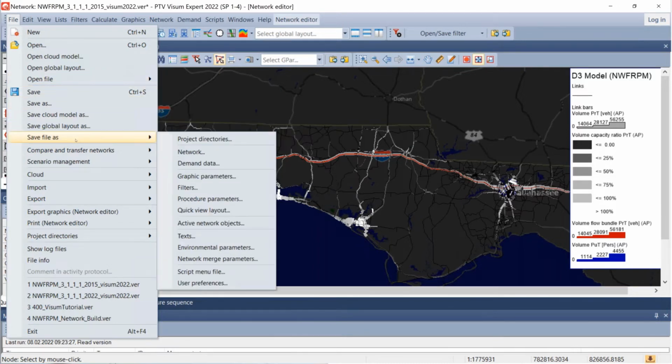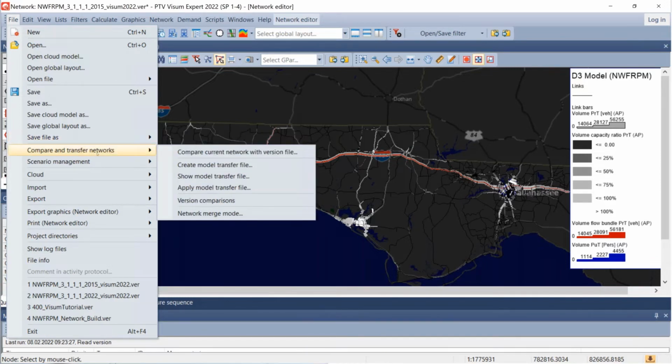Here we have the save file as, so you can save your file, you can also save graphic parameter settings, things like that. Here we have our compare and transfer networks. We're going to be using this later today to talk about if you have different version files, how do you compare them to each other.